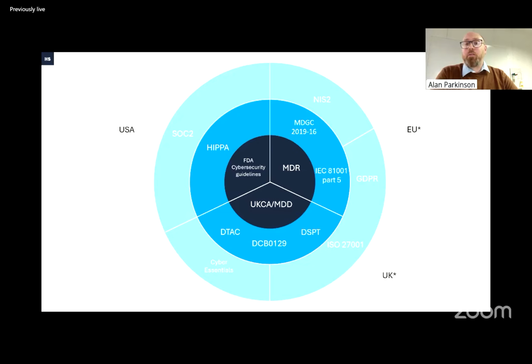Now, if we look right in the center, at the dark blue, we've got the direct FDA security guidelines. We've got MDR, so MDR Annex 1. And then we've got the UK with its legacy MDD-based rules. Now, because of the UK's legacy MDD-based rules, we actually have a problem for the NHS, in that they need security. So there are actually 3 different sets of standards you need to consider if you're going to supply the NHS.